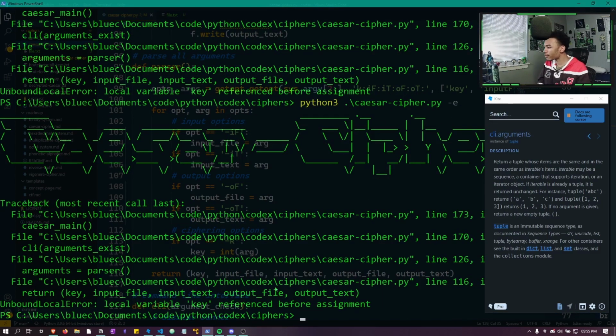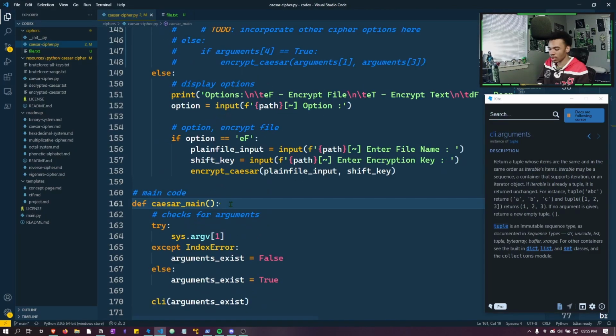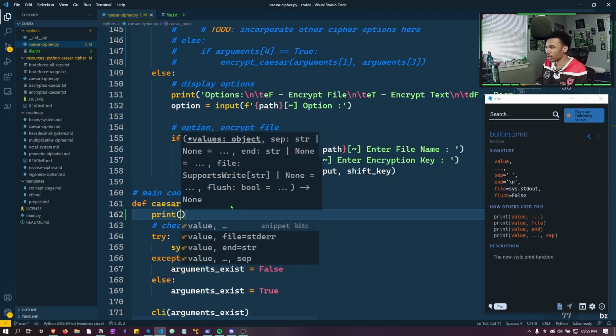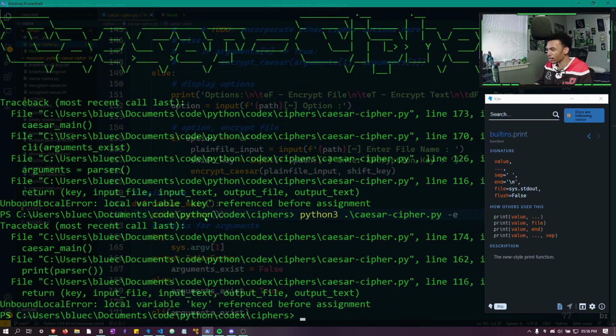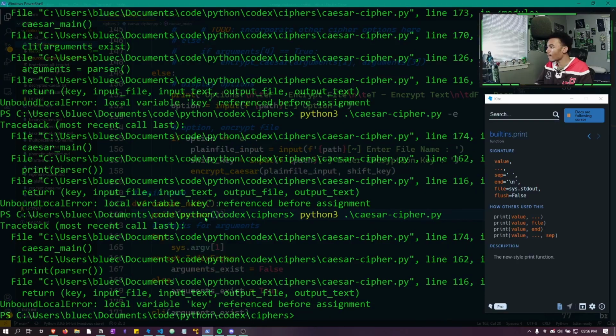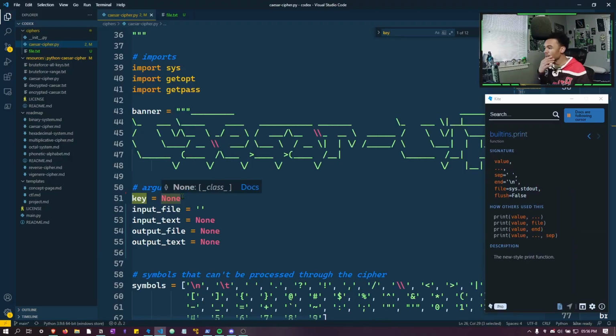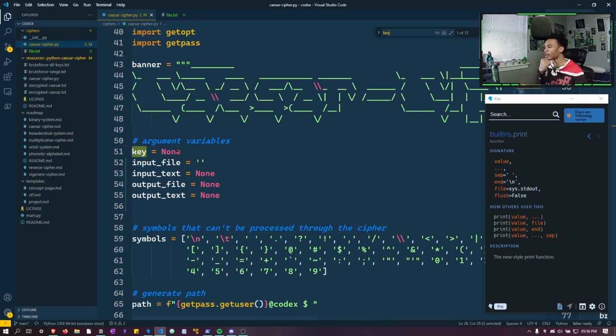Key reference before assignment. What do you mean? Can I just do print parser in here? Can we print it out? Can we get rid of this and just print it out? Oh my gosh. I make key a variable. It just has a value of none.